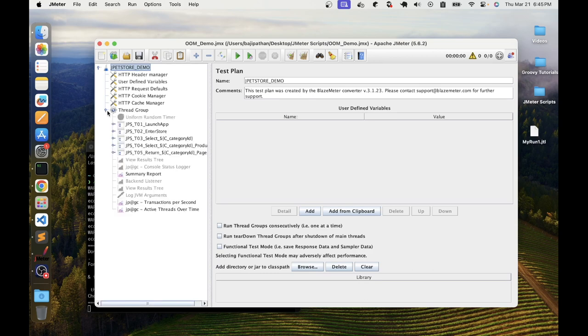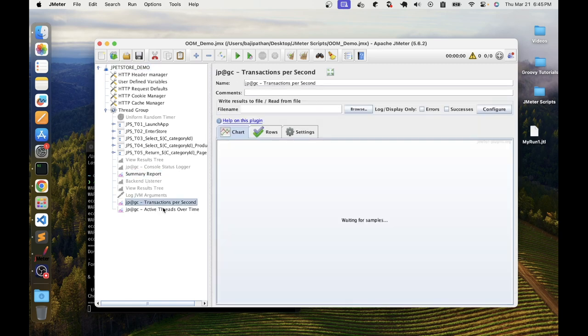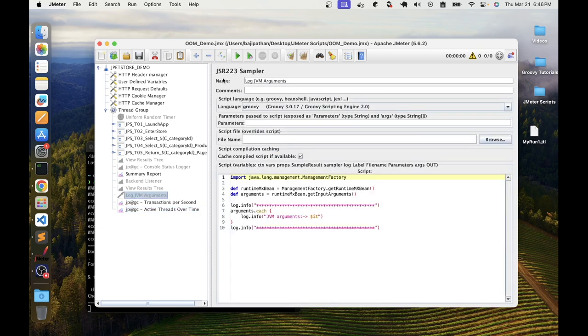Okay, so in the thread group, I have all the transactions that we were testing in the past, and then I also have one summary report, and then transactions per second graph and active threads over time graph. Okay, so if you want to know what is the current heap memory configured in the system, we can use one sample code to find out the details.